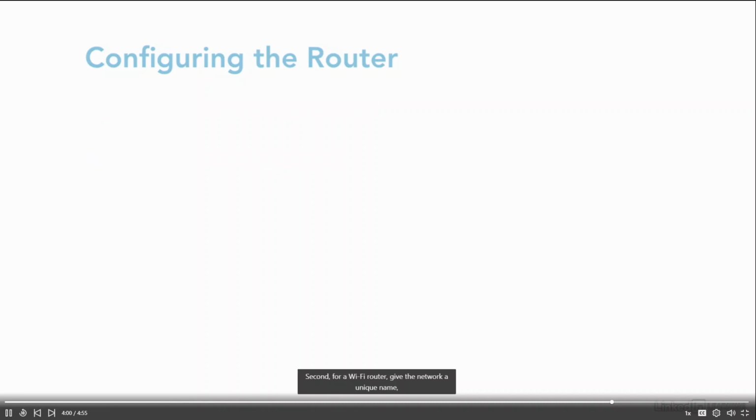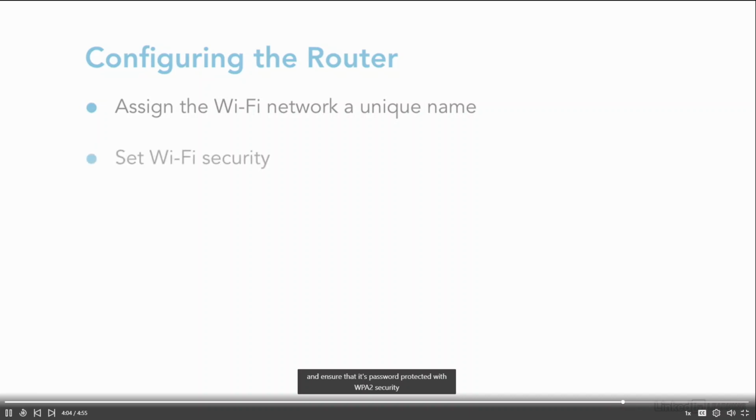Second, for a Wi-Fi router, give the network a unique name and ensure that it's password protected with WPA2 security or that you're using a WPS system. As with a gateway password, write down the Wi-Fi network's password as well. Label both passwords so that you know which is which. Don't use the same password for both.